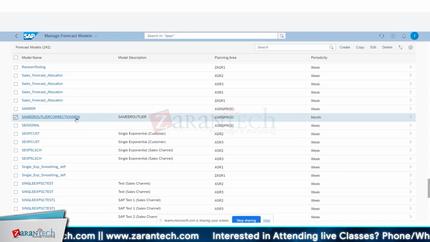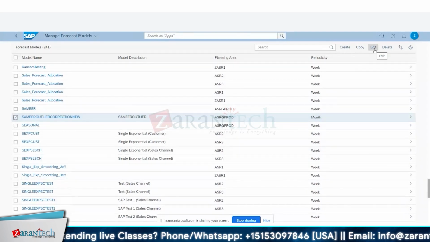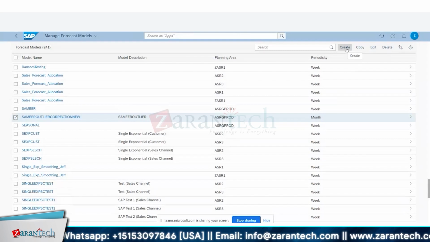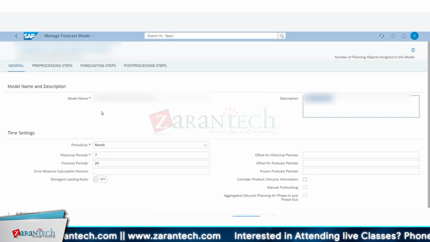This is the one which I have created, and you can also create your own, but let's try and run this first and then you can create your own models. So click on Samir outlier correction new. One of you can click on create, and Vaibhav, you can click on edit. Since you have chosen create, you have to give the model name. You can give your own model name, like outlier, and give a description to that model. That model will be in your name, whereas Vaibhav, you just need to edit it.